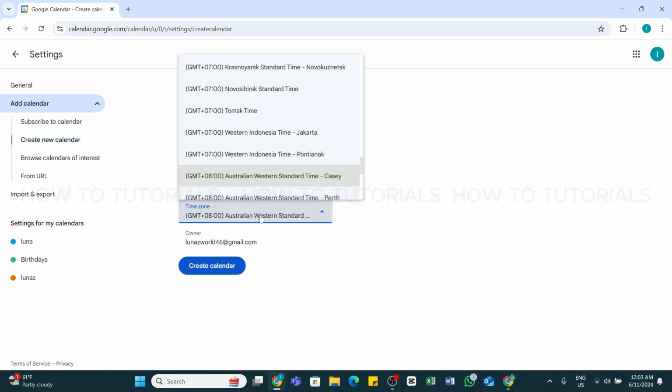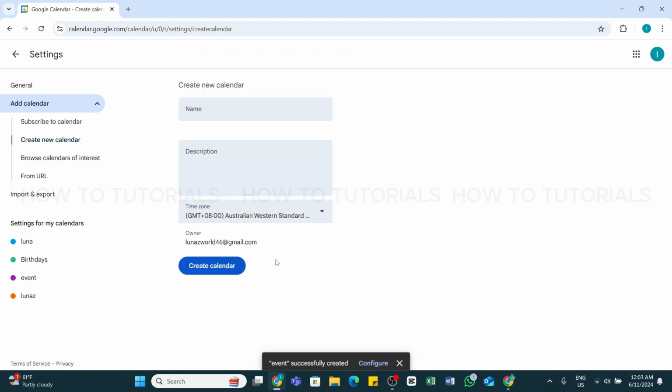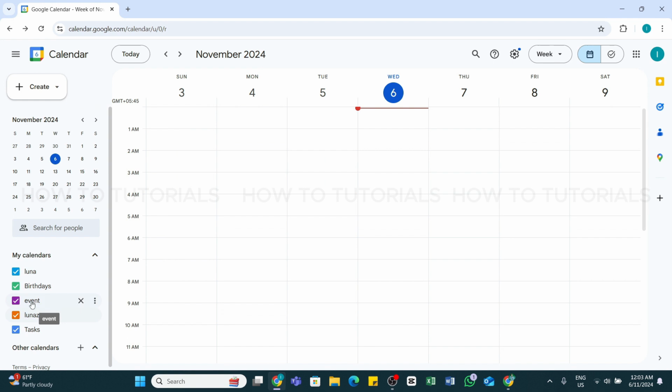Once doing that, now you can click on this create calendar button at the bottom and then you'll be able to add calendar to your Google Calendar. Now you can click on this arrow at the top left and return back. Here you'll be able to see you have successfully added calendar to your Google Calendar. So by following these steps, you should be able to add calendar to your Google Calendar.